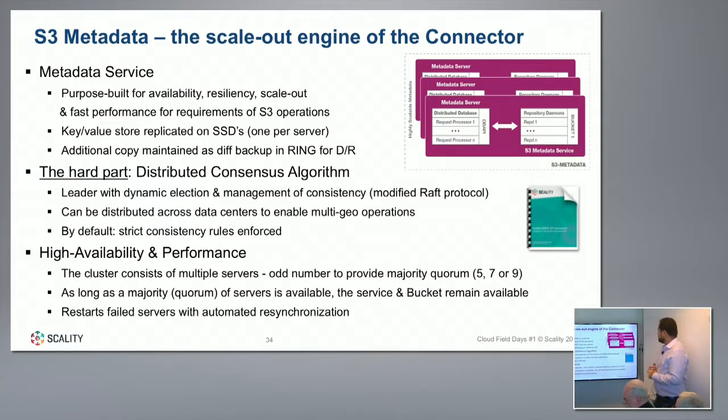So why did we build a new metadata service for S3 itself? It's because there's a lot of policies and data placement, a lot of ACLs that are in the S3 protocol now, and we wanted to build an engine that would be good enough for that.